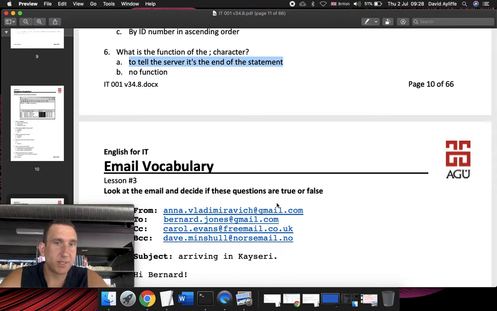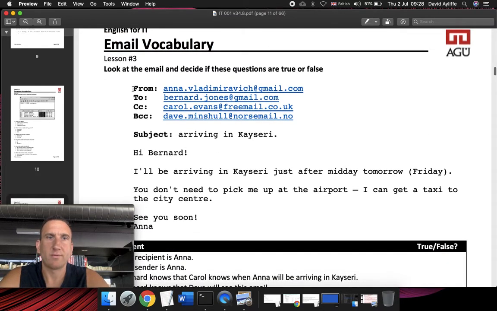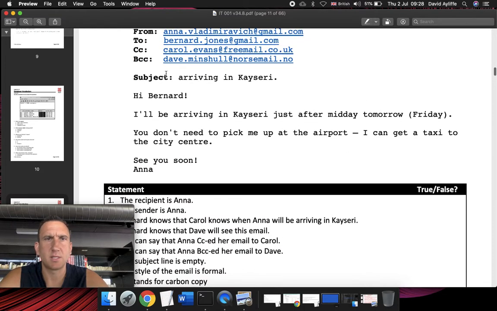Right, and so we continue, yeah? So lesson 3 is quite a big lesson. So looking at email vocab, yeah? So if you're using Outlook, or even if you're using Gmail or Bing Mail or whatever, this is still useful vocab for you. So we've got the from address, the to address, CC, and the BCC, and we're going to learn what these mean. So this is the subject, this is the text body.